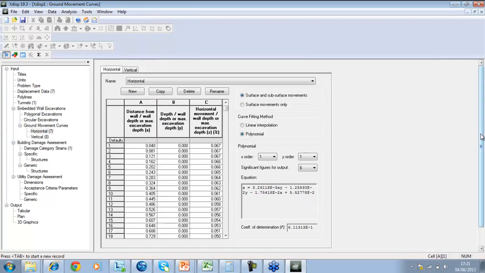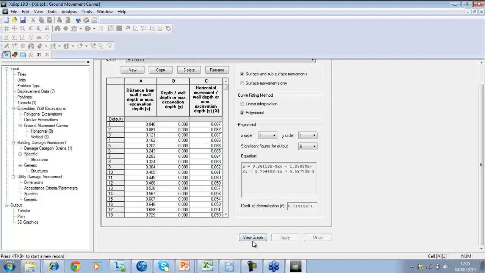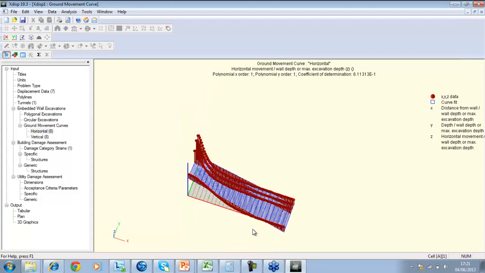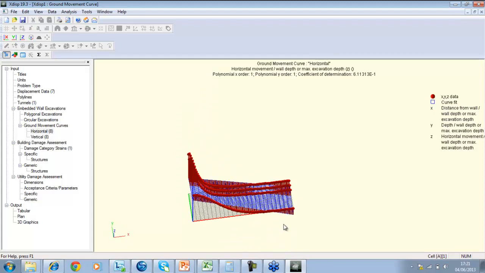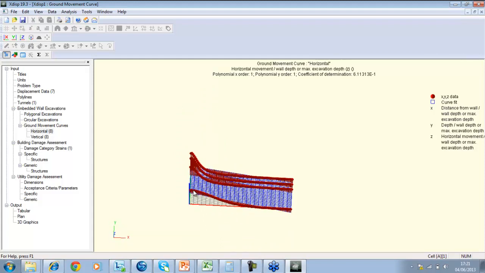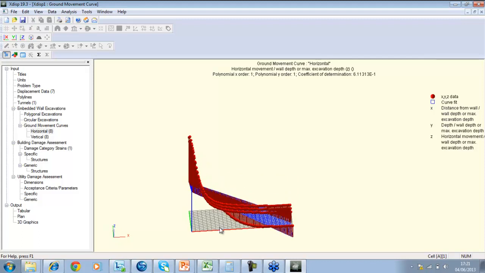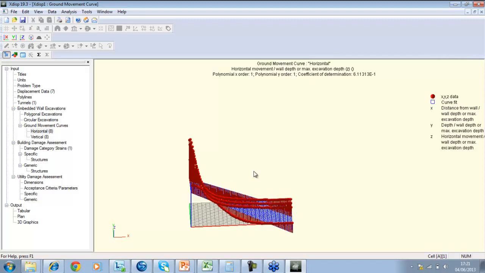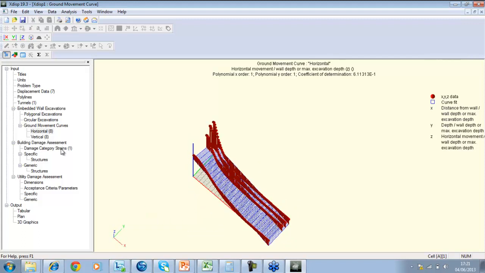It's important that you click on apply to make sure that it's all saved, and then click on view graph. And if I zoom out of this, you can see that going out from the excavation, as you go down, you've got varying settlement profiles, and as you go out, you've got different settlement profiles as well. So it gives you an idea of how it works and what's happening.